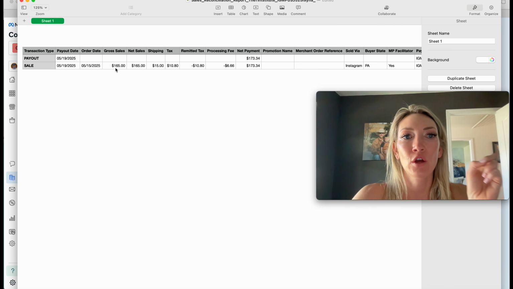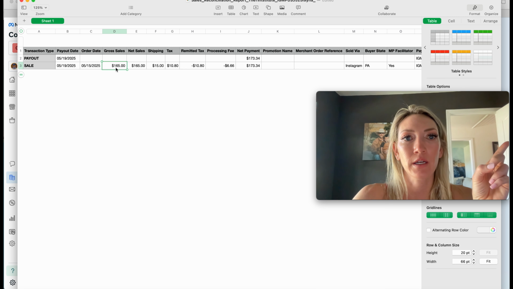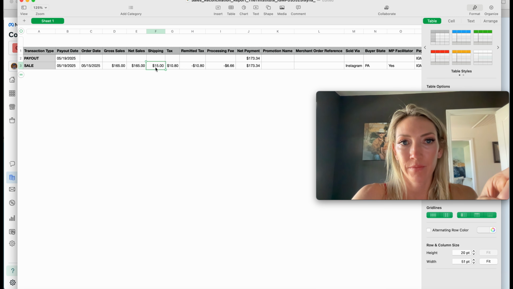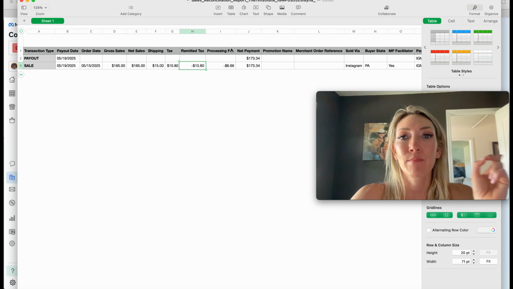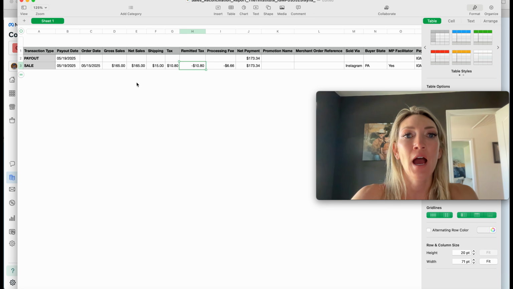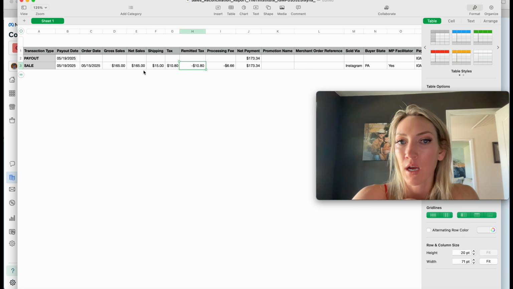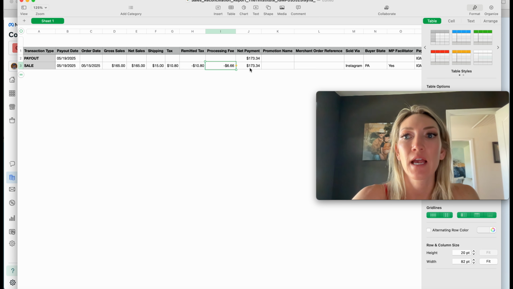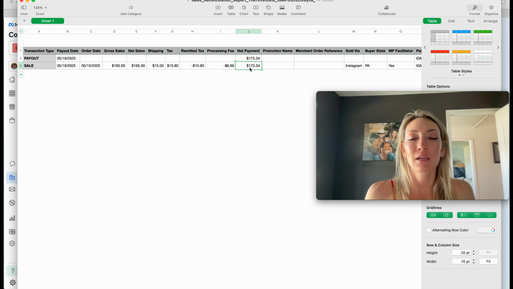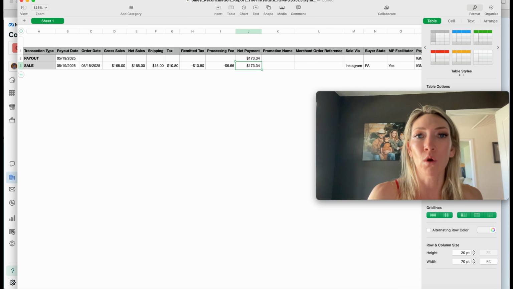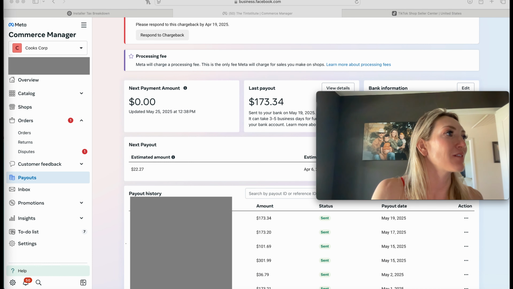So you can see, I know my product, it's a $165 product. We charge $15 for shipping, and Facebook charged the customer $10.80. And you can see here that they remitted that $10.80. And so my payout was $173.34, and how we got to that is that I charged $165 plus 15 for shipping, less the processing fee of $6.66, and that was my payout. So it just can give you peace of mind to know how it all works, because you don't want to be behind on your sales tax report.